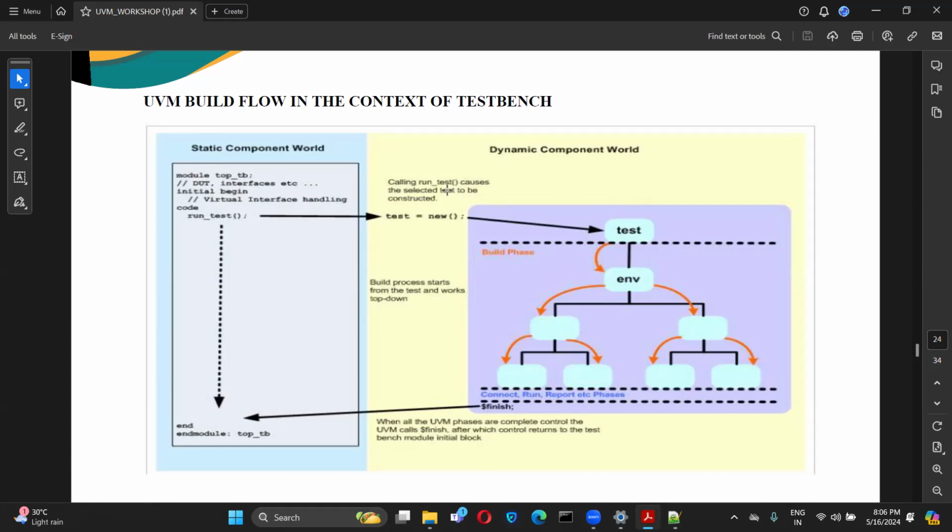So the entire class world is a dynamic component world, and dynamic components are not standalone. So we need one static component which is standalone to run this entire class-based testbench. So we have something called top, that is our TB module, the testbench top. Inside that, as we discussed yesterday, we have an initial begin. Inside that we have run_test. When we execute run_test, we pass an argument of the test case name. When we invoke this, the actual part starts.